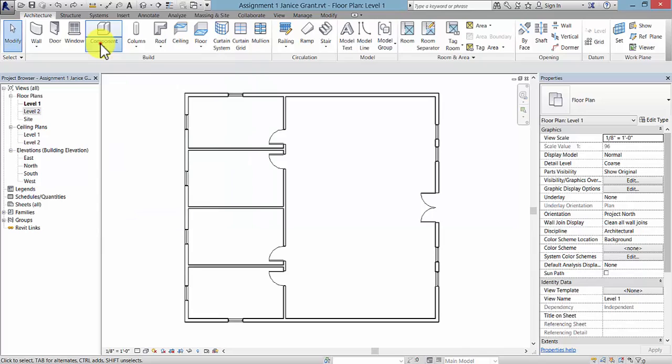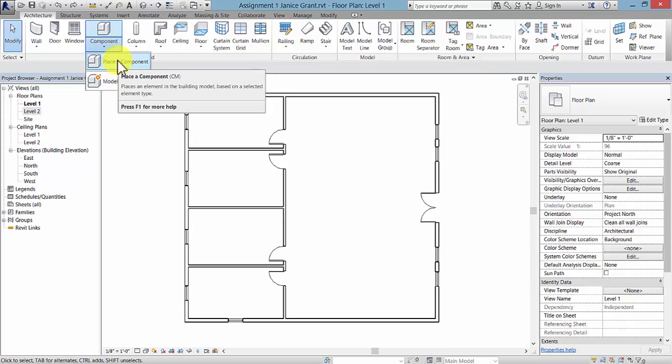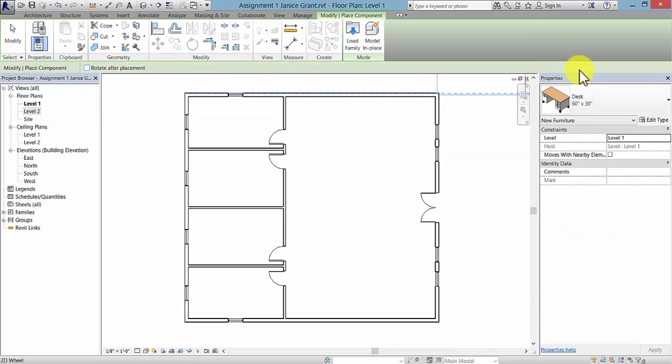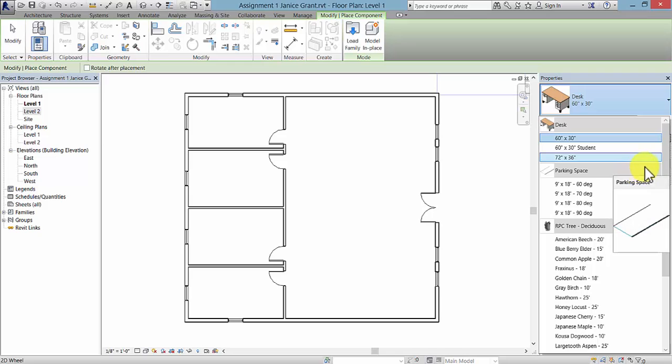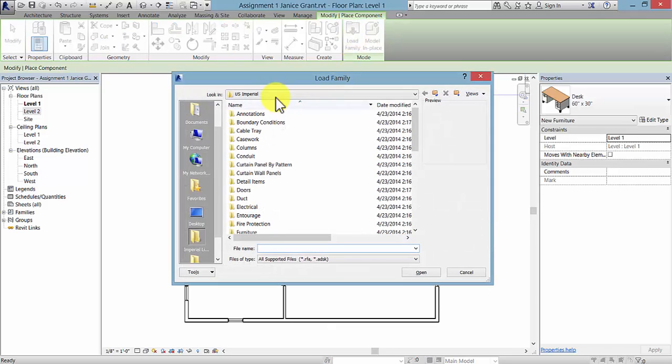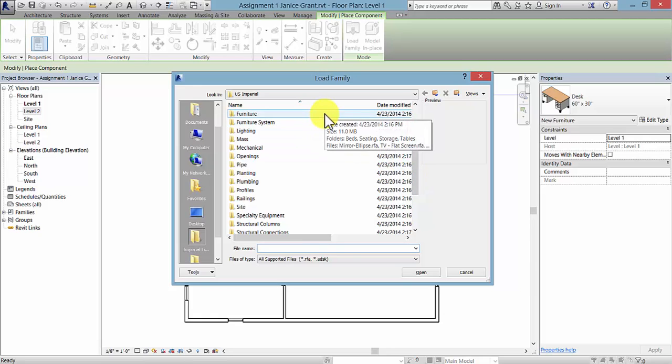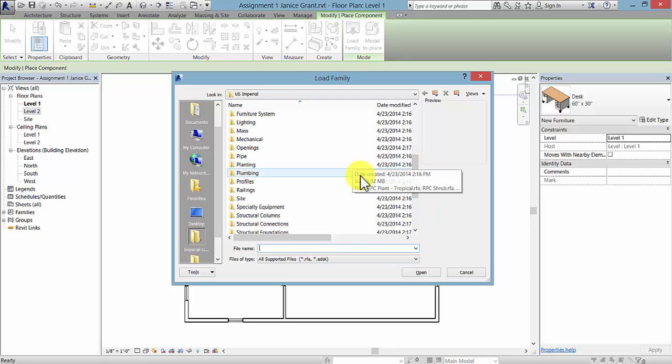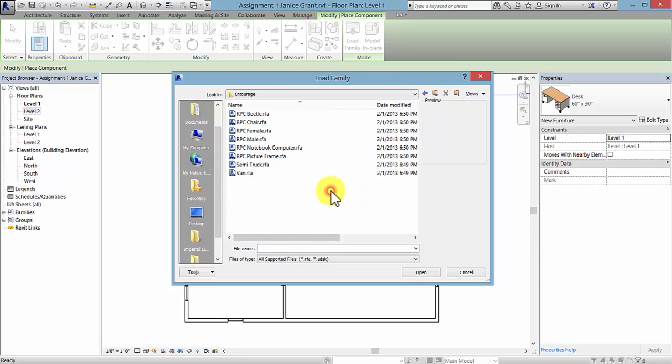We can also place components, which are objects like furniture. We'll go up to component and place the component. Some of these components are already loaded, so you can click on load family, and in the Imperial folder you can scroll down to furniture or furniture systems. We'll take a look at lighting when we work with rendering. You also have some plants and entourage, which we can come back to when we render. We'll be using some of the people here.